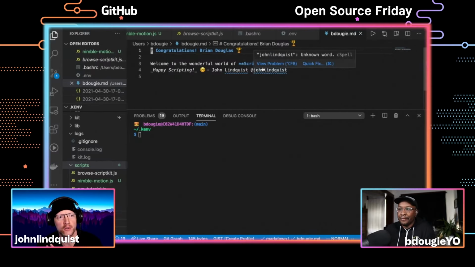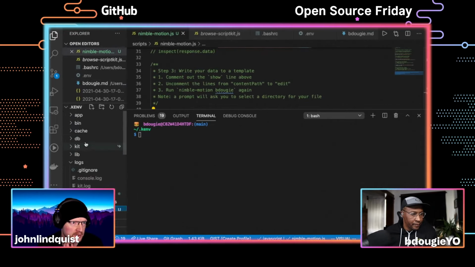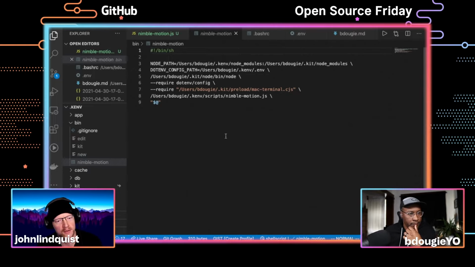So this script, when you use new from the app, it's going to generate, if you look in the directories over in the left, there's a bin directory at the top. Yep. And if you look at Nibble Motion, you can see essentially this is the heart of ScriptKit. Setting up, it has a node installation itself, or just the executable itself. It loads the .env. Most people, or developers, are usually familiar with loading .env files.